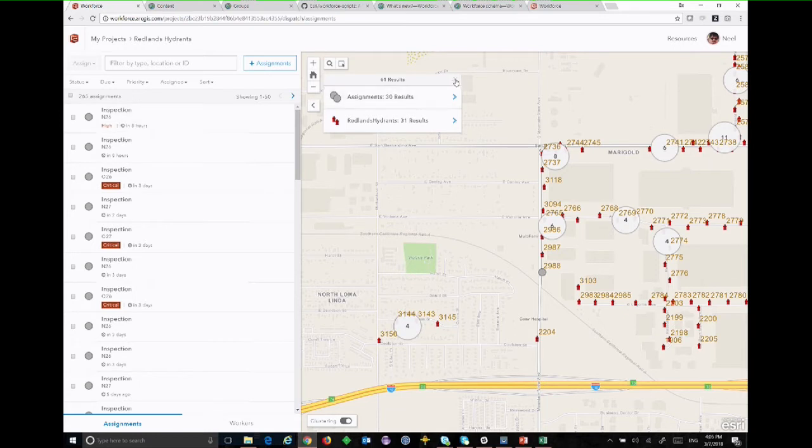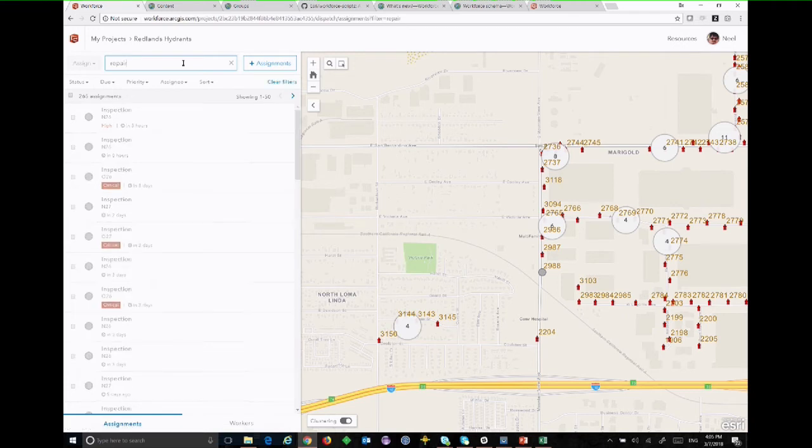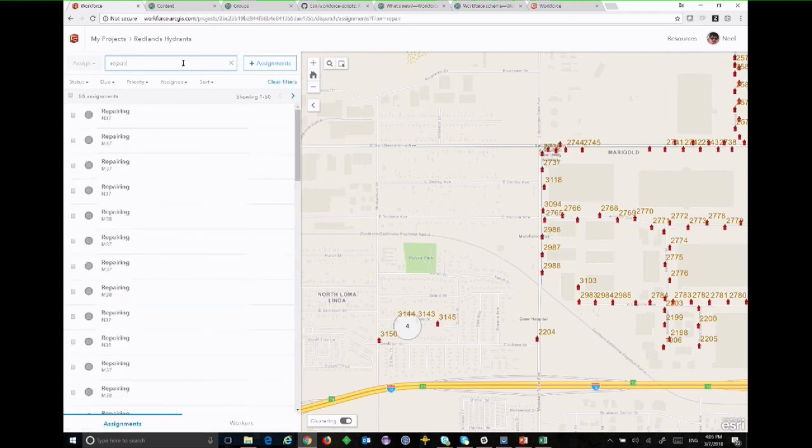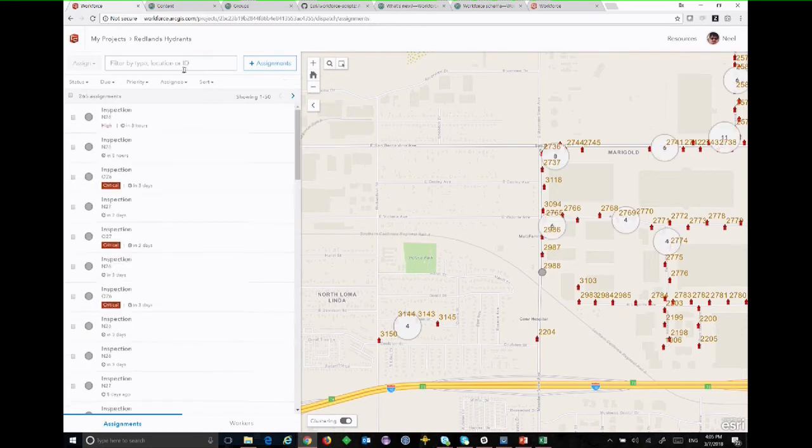Now let's get back a little bit to the assignment list on the left side again. You have the option to filter the assignments based on the type. If it's repair work, I type repair and search, and it shows me that I have only 55 assignments. Then I can filter based on the location or the ID of the assignment.